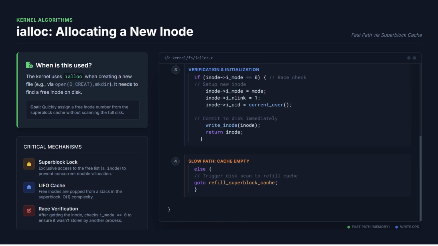Building on ialloc, after popping and loading via iget, if the mode is 0, set up the new inode. Assign mode, set nlink to 1, UID, GID to current user, clear blocks, update timestamps. Commit by writing to disk immediately, then return. If the cache was empty, trigger a slow path. Scan disk from the remembered inode onward, refill the cache with up to 100 free inodes, update the remembered pointer to avoid rescanning used areas. This minimizes I/O. Verification catches if another process grabbed it, ensuring no overlaps. It's memory fast most times, with writes only on commit.